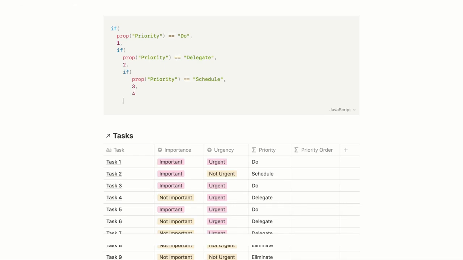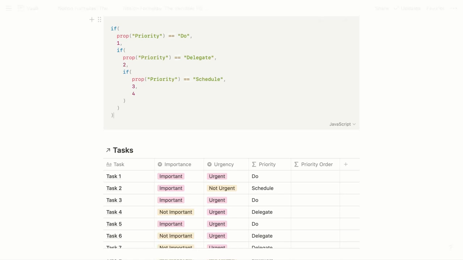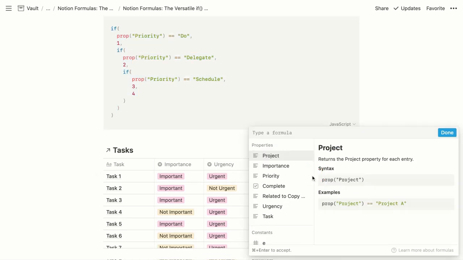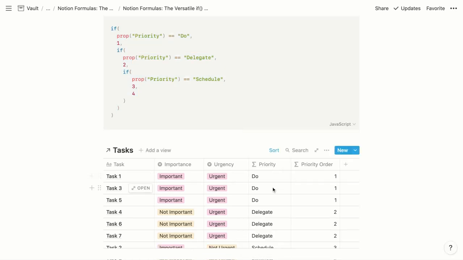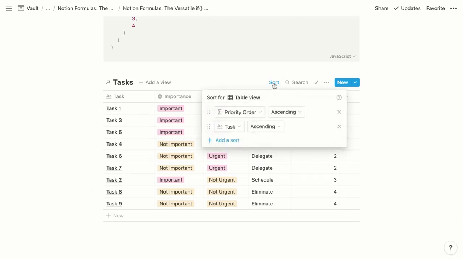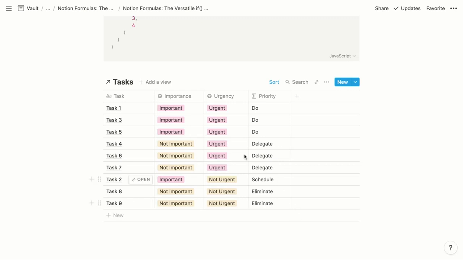So now we can close out all of our ifs, copy, paste into the address bar, copy again, come over to priority order, paste the formula, and now we have all of our tasks appropriately sorted. I already have this sort configured to sort by priority order in ascending value. So then you would never really need to see this. We can hide it, and we have all of our tasks assigned an action according to their importance and urgency, and then sorted according to that action.